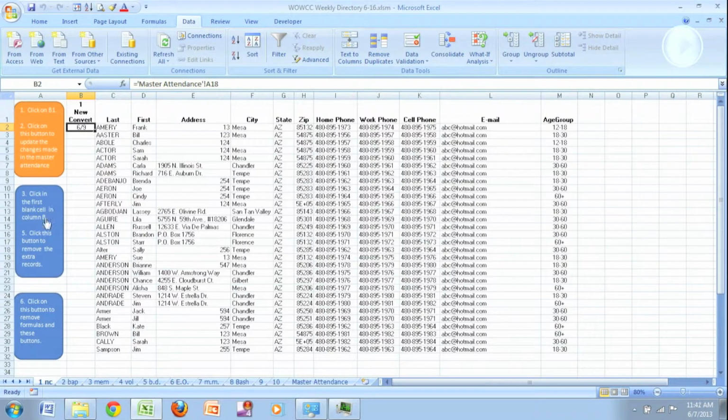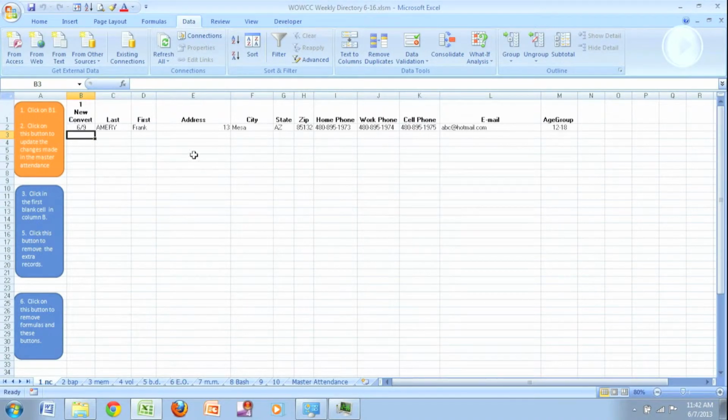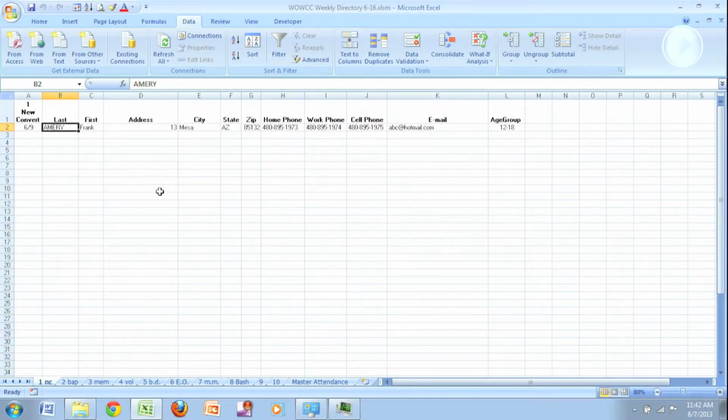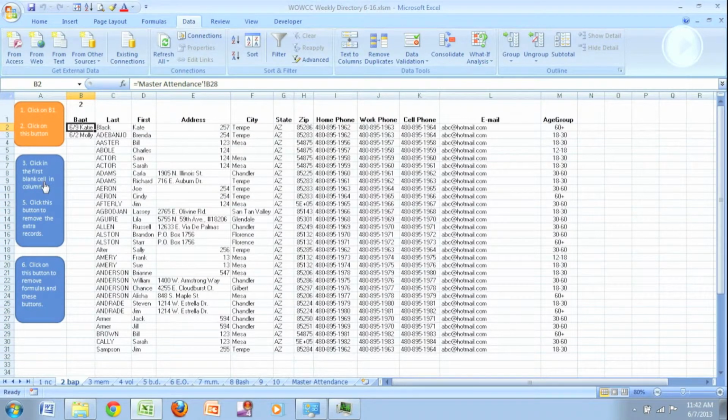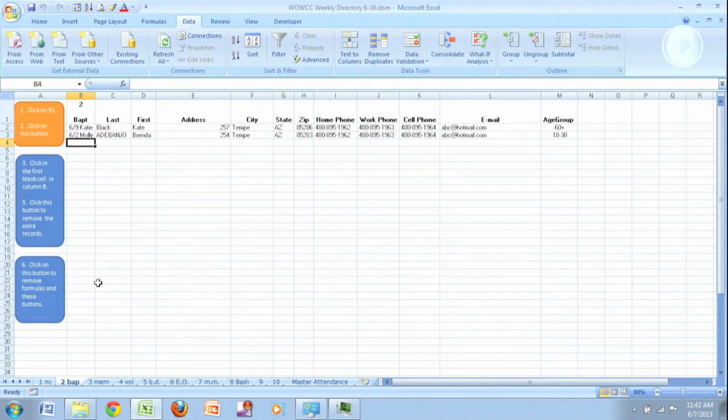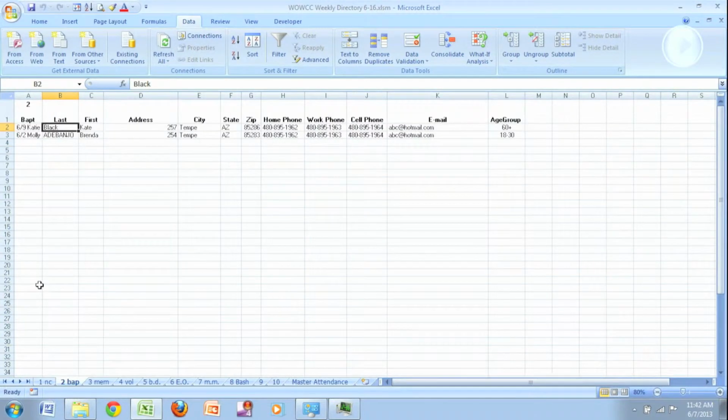And then you click in the first blank cell in the column B. So you hit column B and you go to the first blank cell right here, and then click on this button, and it removes extra records. So all you're left with is the people that pertain to this worksheet. And then you click on this button here to remove formulas and these buttons. So now it's all set, ready for the person that needs to see who the new converts are. Then you just go into the baptism and click on B1, click on the first blank cell in the column B, click, and then click on this bottom button. And there you have it.